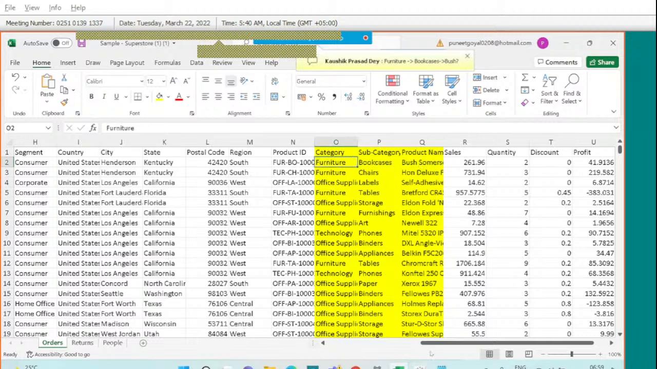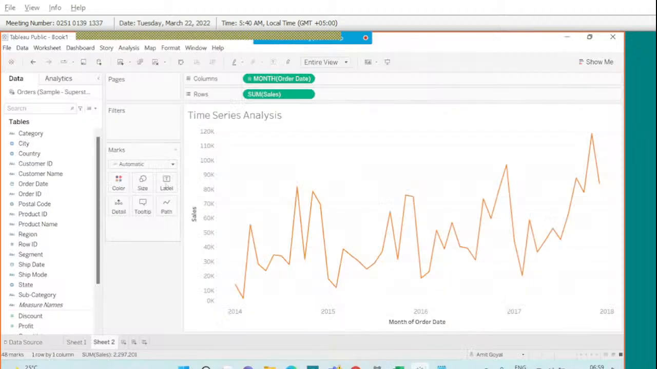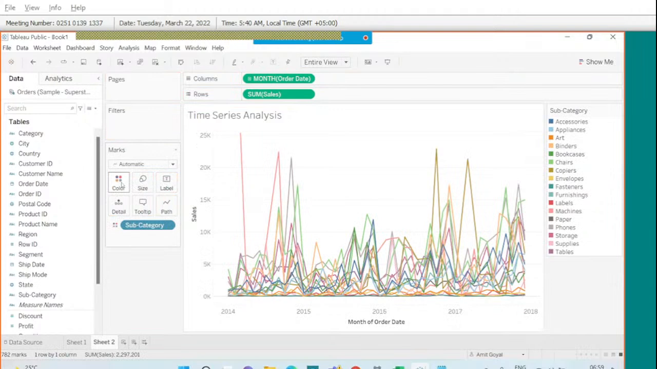Right? So now, if I come back to this, previously I was using category. Now let us bring the field of subcategory in this. Can you please drag the subcategory on the color? Just drag subcategory on the color.